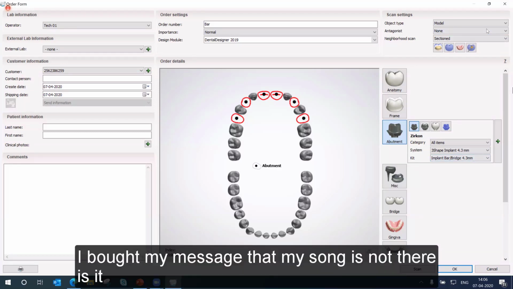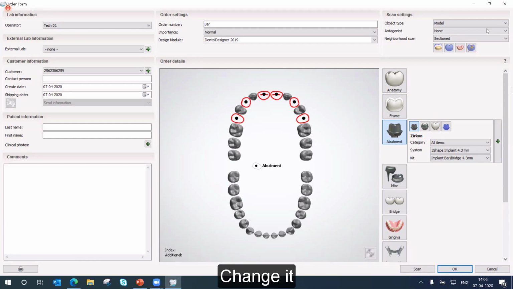I have got one message that my sound is not clear. Is it so? If my sound is not clear, let me know. I'll try to make some changes to it. But if it's clear, then I'll just continue with it.